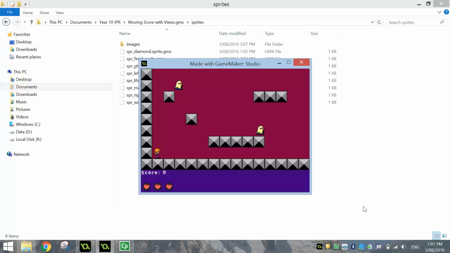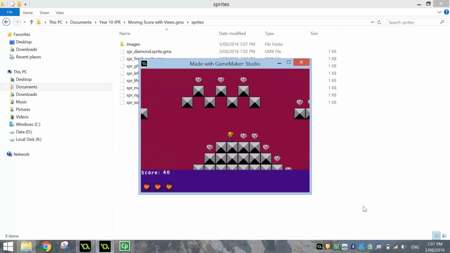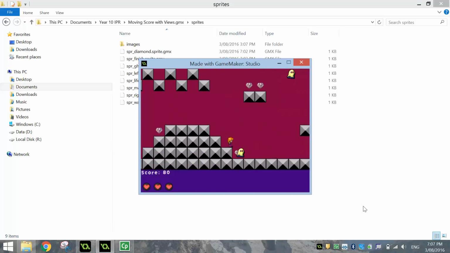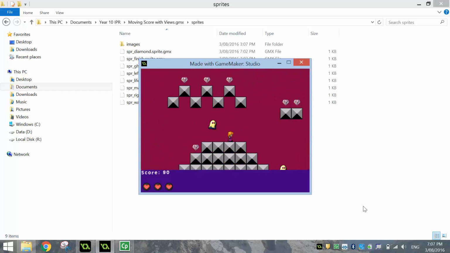In today's video, we are expanding on our last tutorial where we learned how to use views in our games. So views are basically a camera shot that follows our player as they move throughout each level. Okay, so you can see the camera following my player in whatever direction she goes.